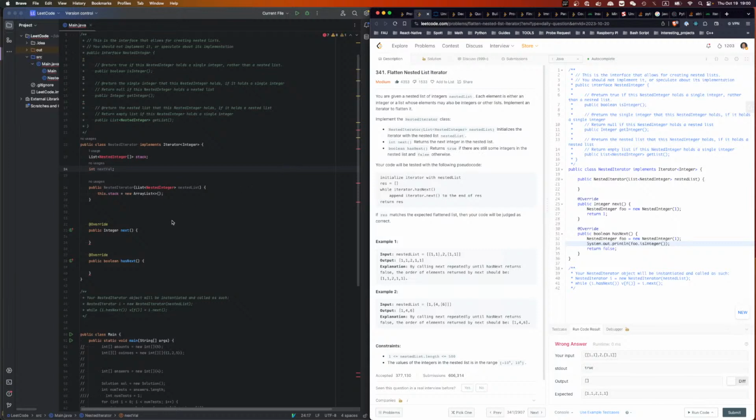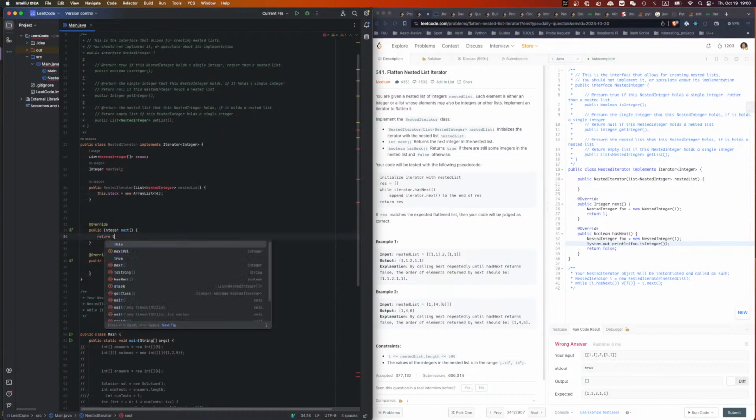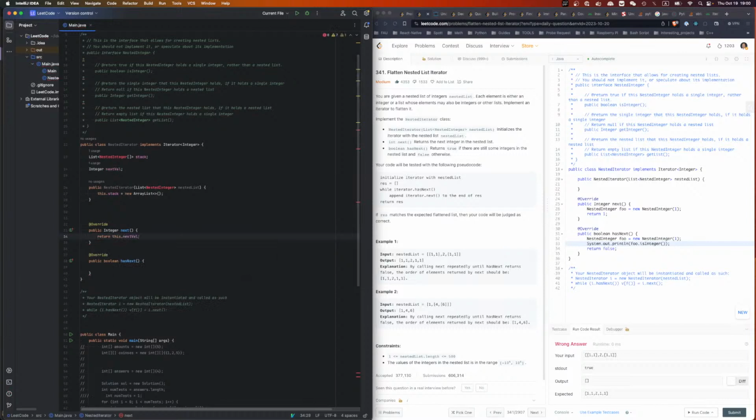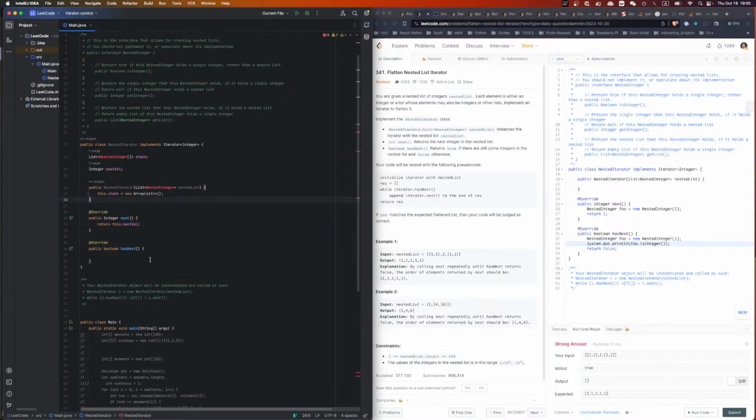So this will only be called if has next is true, which means I could just say this will always return. Yeah, it says integer, right? I can just return this dot next val, because it doesn't matter. So this is the main thing: has next.